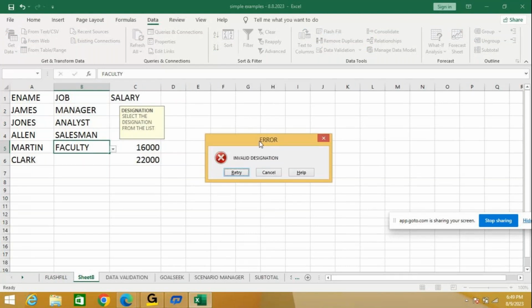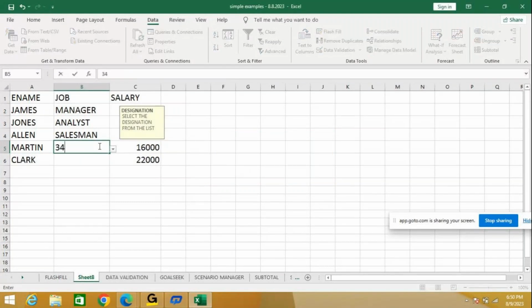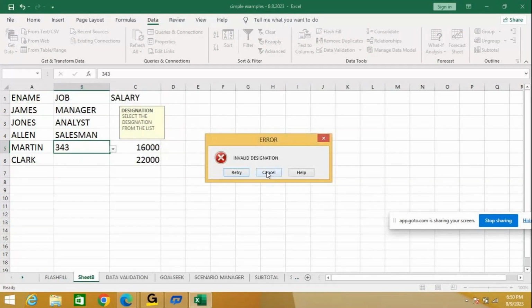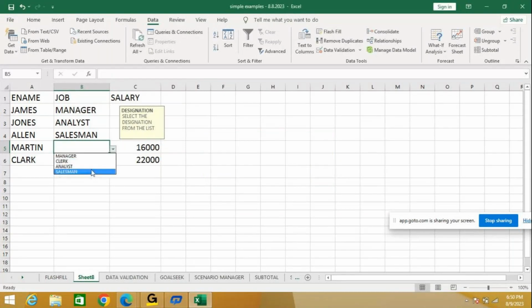So the title will show Error and the error message that you have given will be displayed. That is invalid designation. If you try to insert some values, then also it's going to show you this error message. So you should select any of the designations you have mentioned here. Okay.